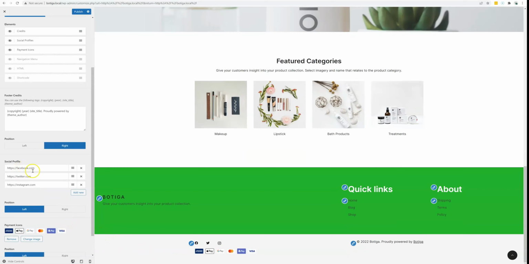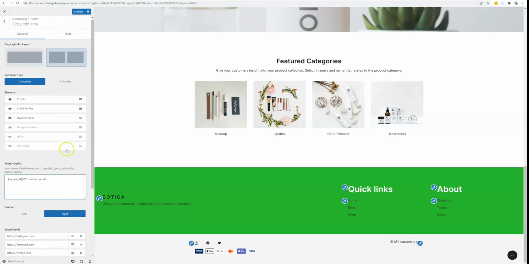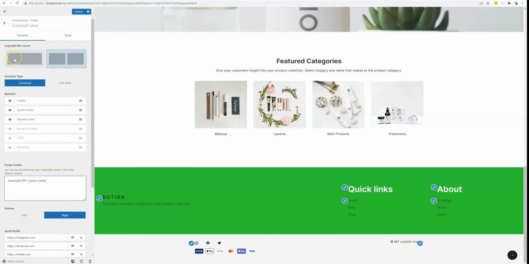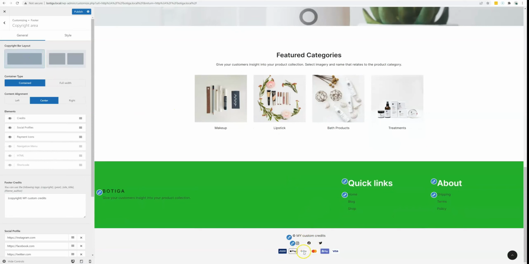The social profile, you just add your links, as many as you want. You can rearrange them simply by drag and drop. See how the order changes here. And the credits, you can add your own credits, like this. You can use one of our tags like copyright. You just copy and paste here, for example. This makes the copyright symbol show up here. If you choose the single column layout, it just shows up like this, one after the other.